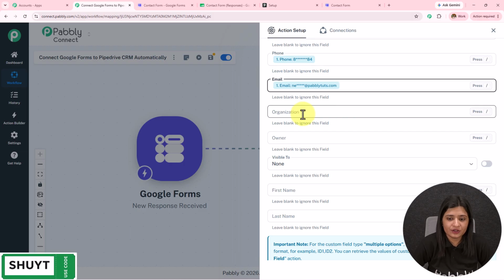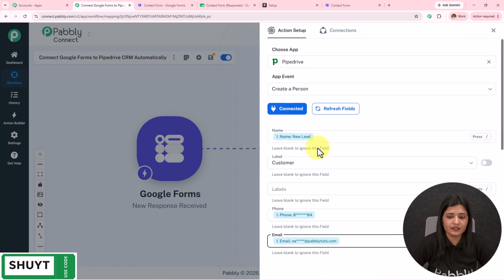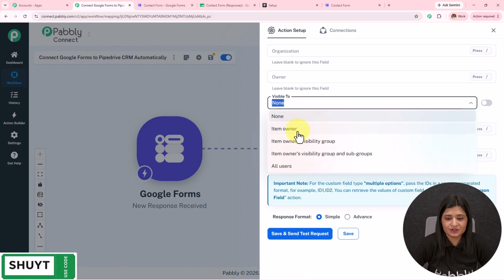We do not have the organization and the owner visible to also, and I have already entered the name, so I'm not going to enter this separately, first name and the last name. But if you want to enter separately, you have to use one more action step before this action step, text formatter by Pabbly, where you have to split this new with the lead. For that, you have to use the trigger event as split text. So I'm going to keep the visibility to item owner.